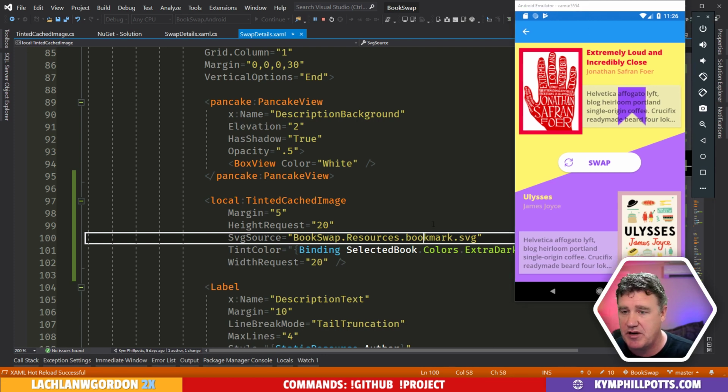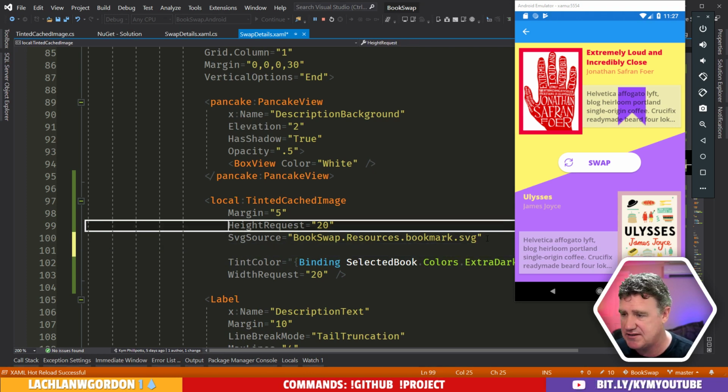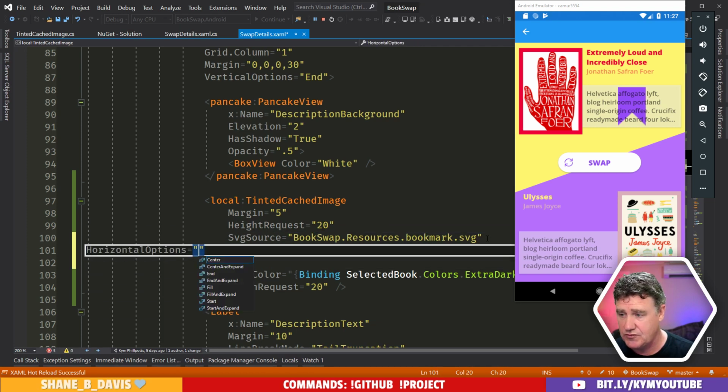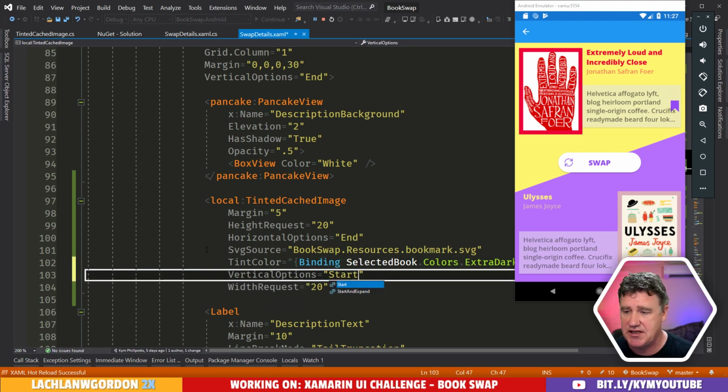Anyway, okay, cool. So we're going to bookmark. What do we want to do with that bookmark? We pretty much want to say the width and the height. No, let's just give it a horizontal options of end. We'll give it a vertical options of start. That should put it up in the top corner. That's a good start. Yeah, it's one of the nice things about XAML. You're just sort of setting properties and it just sort of moves them around.